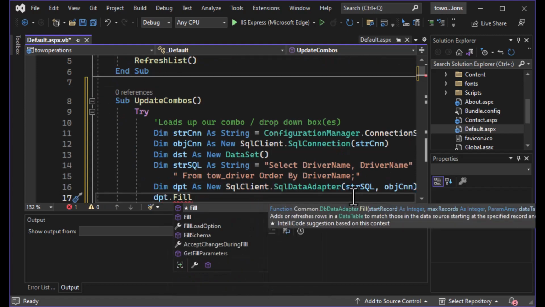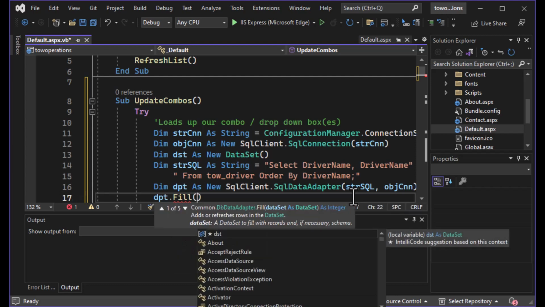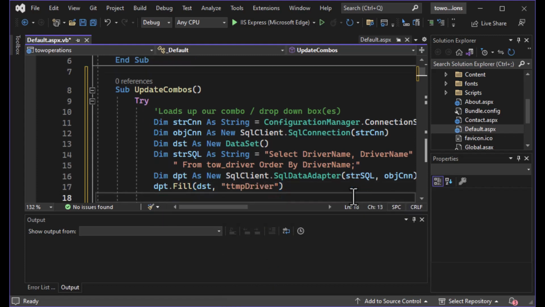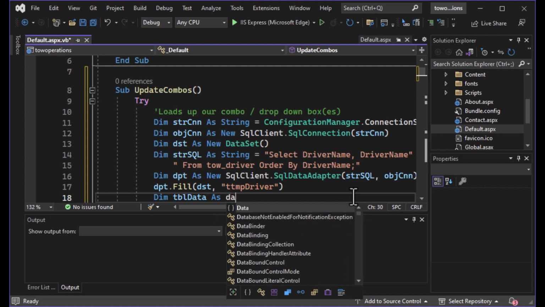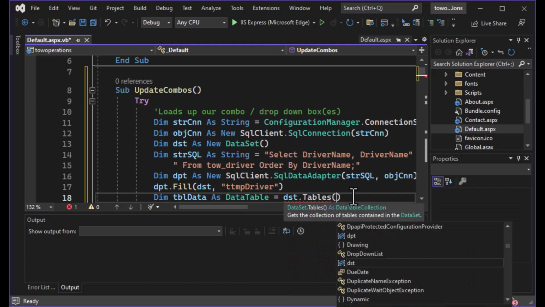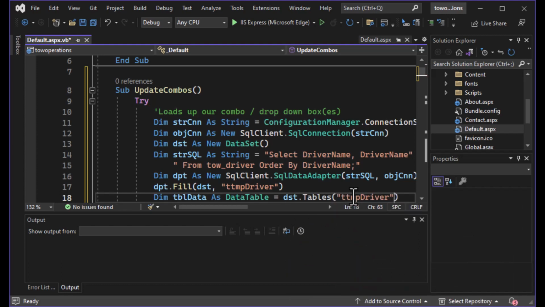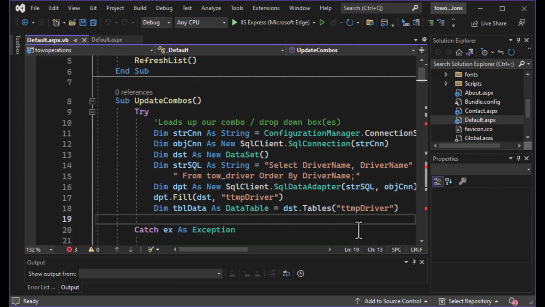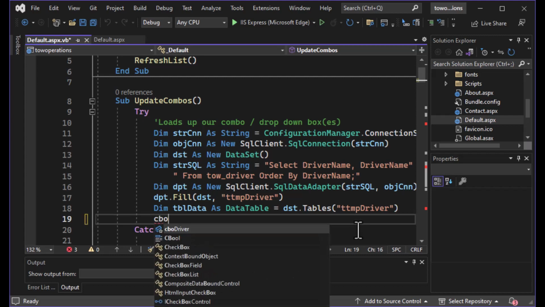So we've got our data adapter. That's the next thing we build. We're going to do new SqlClient.SqlDataAdapter. We'll put in the SQL string and the connection object, and then we'll fill that using dpt.Fill. We're going to fill that into our data set, and we'll give that table in the data set the name TTMP driver for a temporary table, since it is gone as soon as this procedure is over. And then we'll make a reference to that table. We'll say our table tblData as a data table is equal to our data set tables TTMP driver.